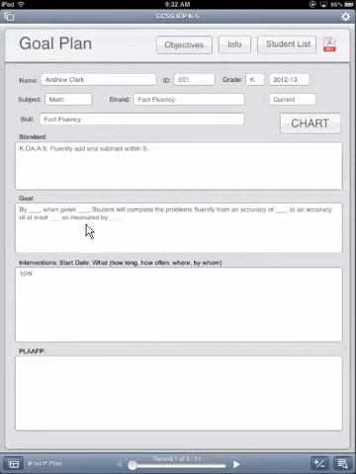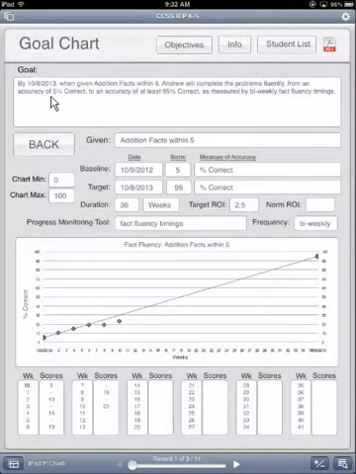I wanted to point out that the goal right now is just a basic skeleton of the goal. When we click on this chart button, it takes us to the chart layout. And the goal is brought over, but what has happened is that as we fill in these different fields, the information we fill in populates the goal, so we get to see what the final goal is going to look like with all of the information.